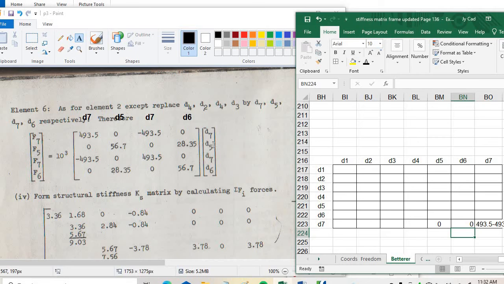Next, dito tayo sa line or row D5. Ito ang pupunuin natin ngayon. Okay? So, at column D7, that is 0. And then at column D5, 56.7. And then at column D7, you have 0 again. And then at column D6, you have 28.35.